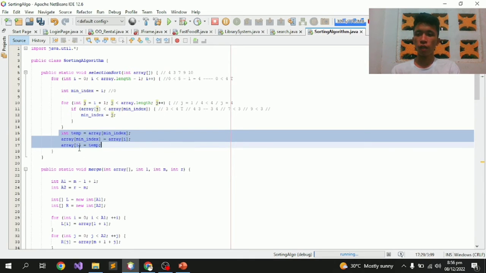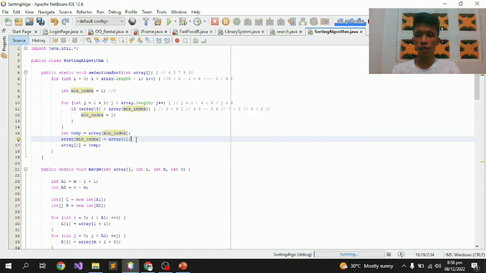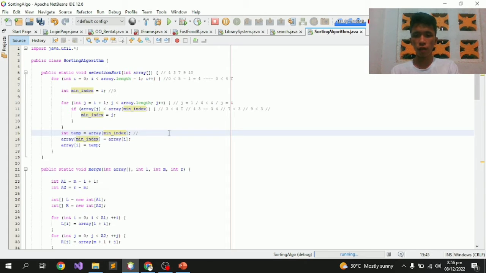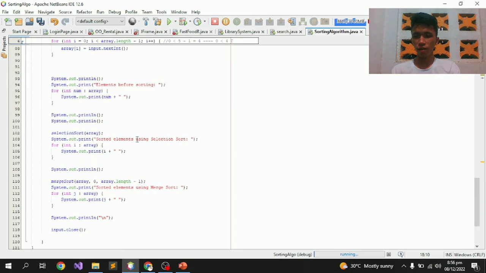So we initialize, as you can see here, the temporary variable equal to the array minimum index, and then array minimum index equals array I, and array I equals temporary. So now we can conclude that the elements the user input are inserted in sorted form. After it, we'll now go back to the main method.